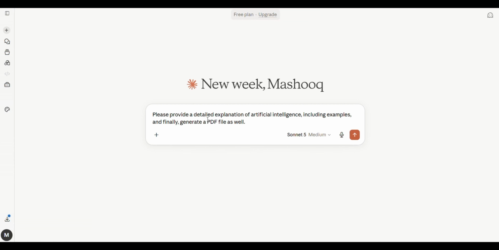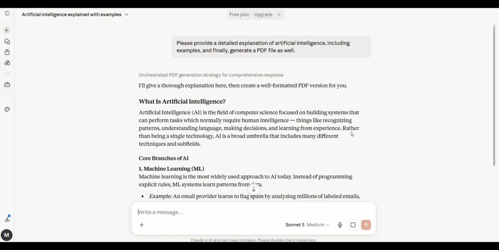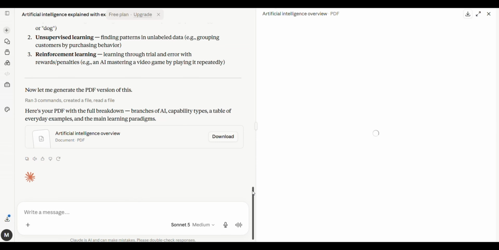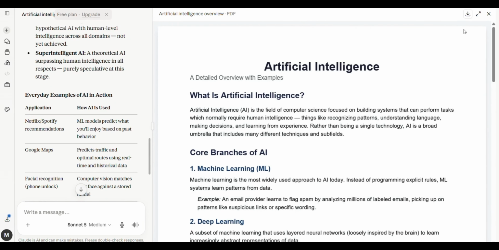Now let's ask Claude about artificial intelligence and have it generate a PDF explaining the topic. It's generating both the response and the PDF at the same time. The PDF is now ready. You can preview it on the right side, and if you'd like to keep it, you can download it and read it later. For now, let's move on.